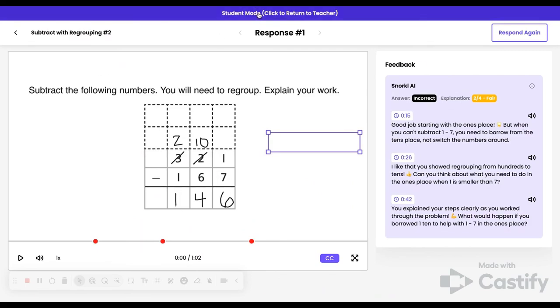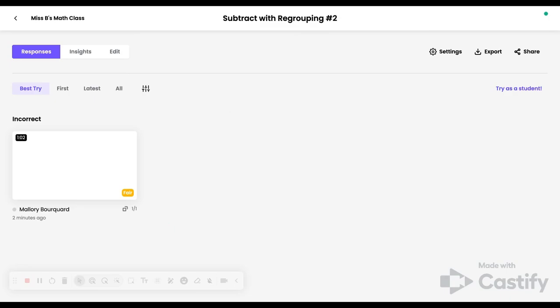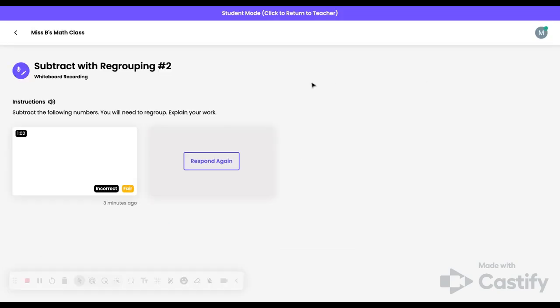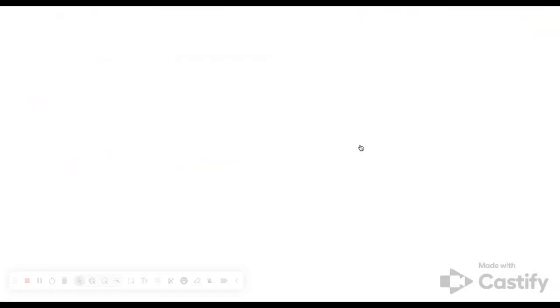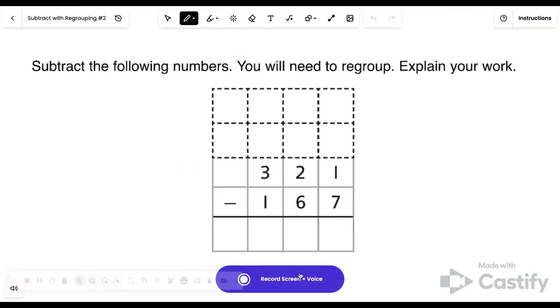So now I'm going to return to the teacher mode, and you can see here that it has the students that got it incorrect. And then we're going to do it one more time with a student that would have got it correct so you can see how it will split them up. So we're going to try it as a student. Again, respond again. Blank whiteboard. So let's do it correctly this time.